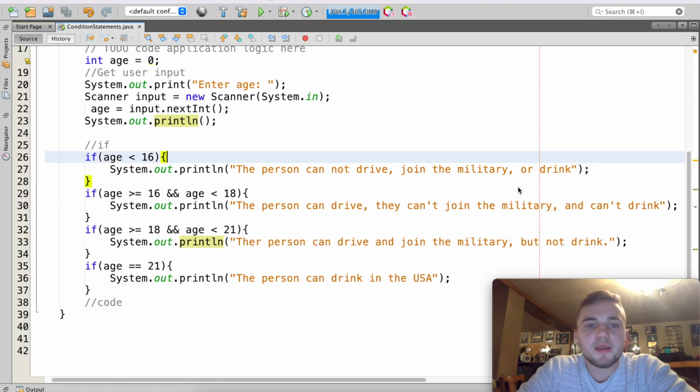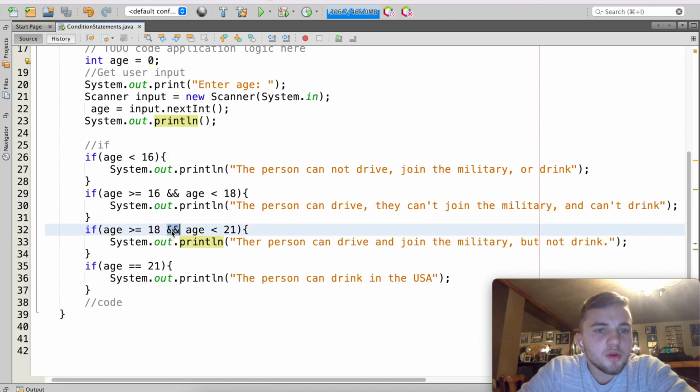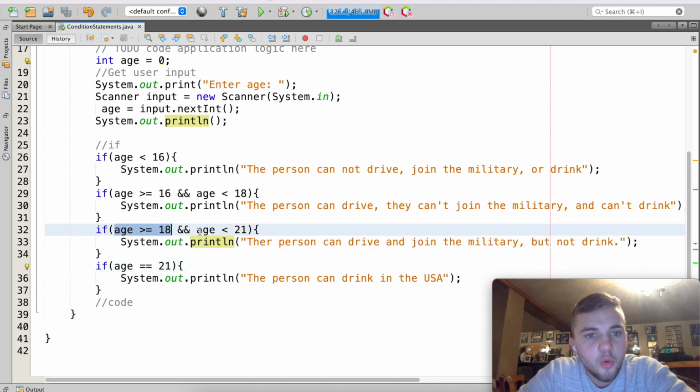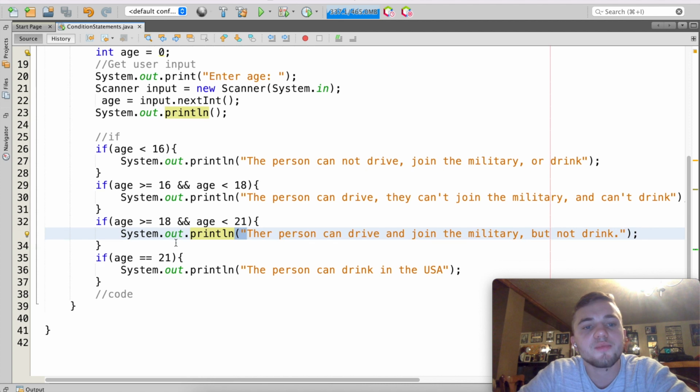And guys, I go over what these logical operators are in my logical operators video in my fundamental programming course, but essentially it's saying if this is true and this is true, do this if statement. If this isn't true or if this isn't true, don't do it. They both have to be true on both sides.